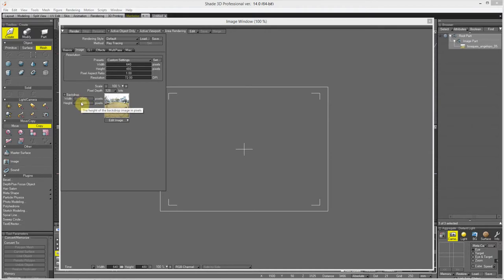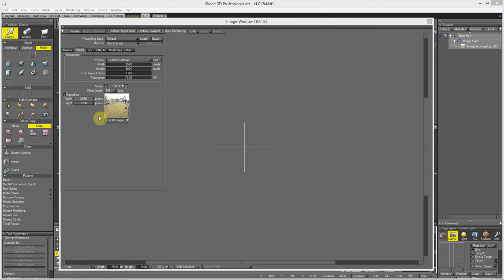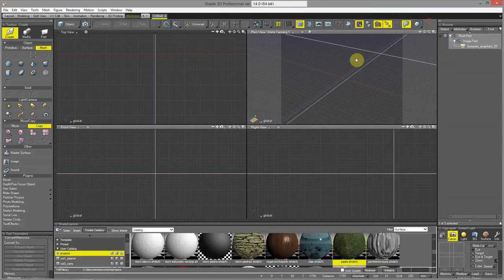Basically, we must copy these numbers here to custom settings. And why is that? That's because it's a backdrop. We must actually click it. Well, let me not click it here.